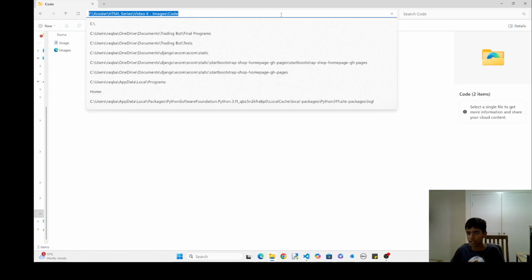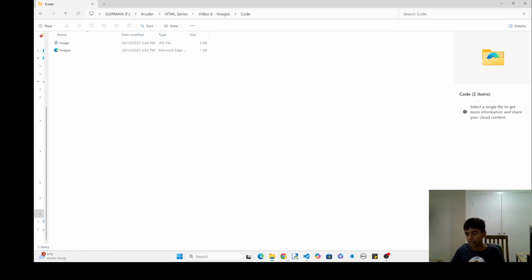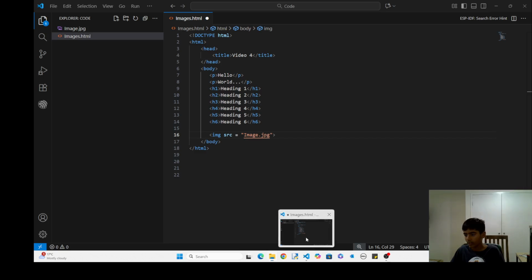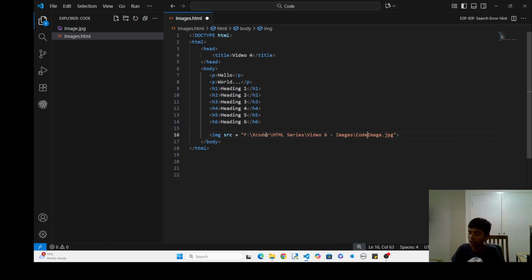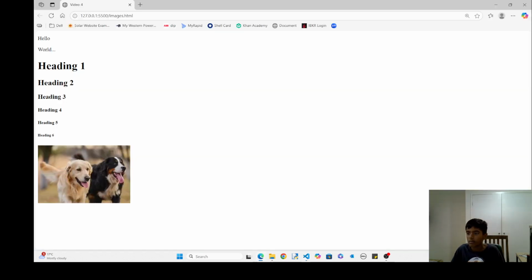If it's in a completely different folder, then you have to go over here. Okay, you have to go here, copy the entire thing, the entire directory, and you have to paste it in front of this. I don't actually have to do that, but if you do have like the picture inside of a different folder, then you will have to put in the entire directory. So yeah, if I just save this right now and go live, here you go, I have my picture.